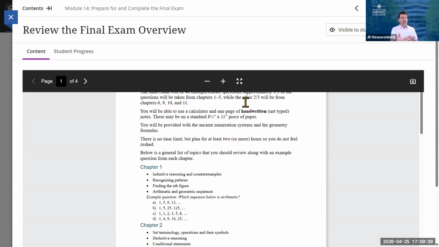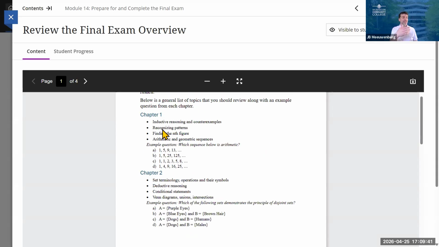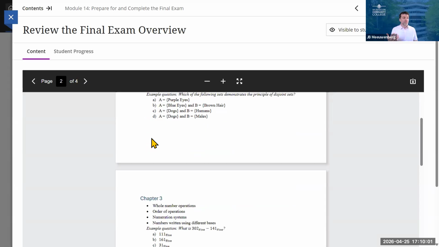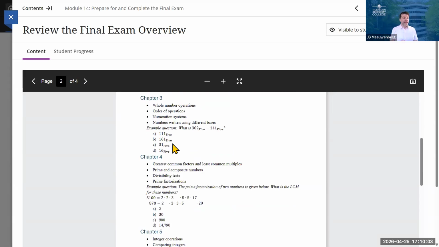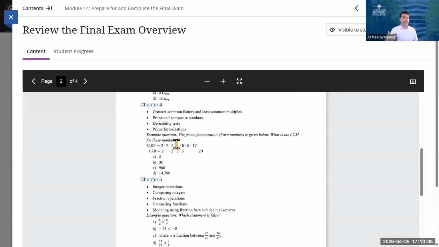Again, for each chapter, I provided here some of the main topics that you would need to know from those chapters, terminology, things like that. And then I give you one example multiple choice question that is representative of the type of things that we did in that chapter. Doesn't include everything, obviously. So chapter 1, chapter 2, chapter 3. I do then have the solutions to that at the very bottom.